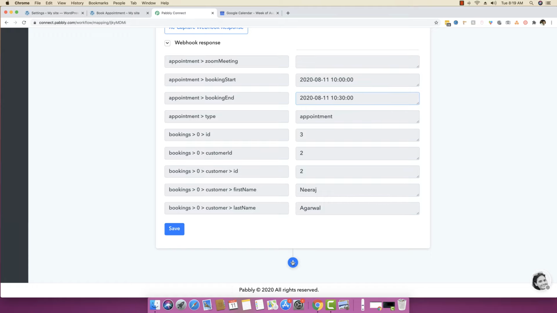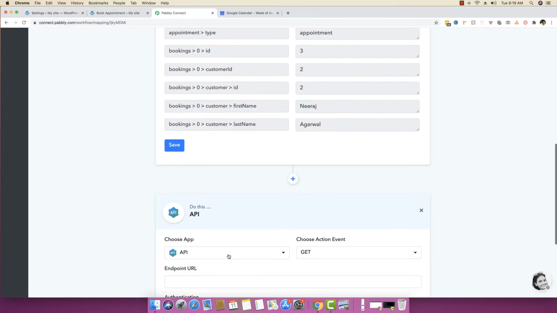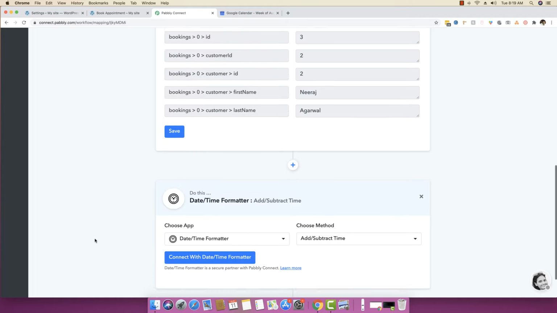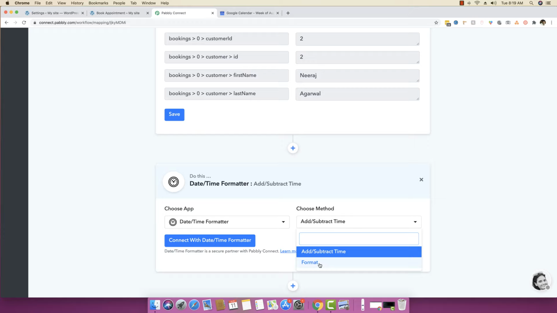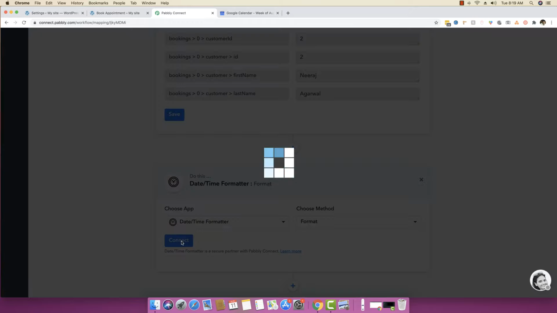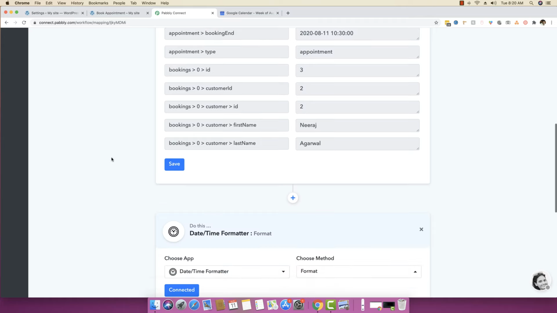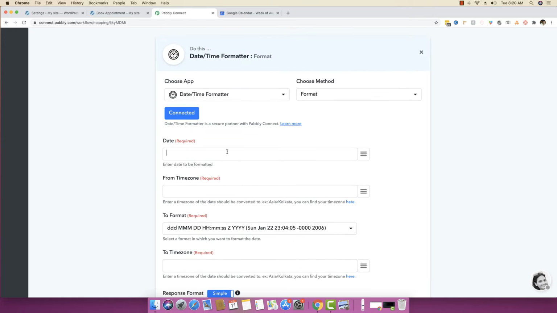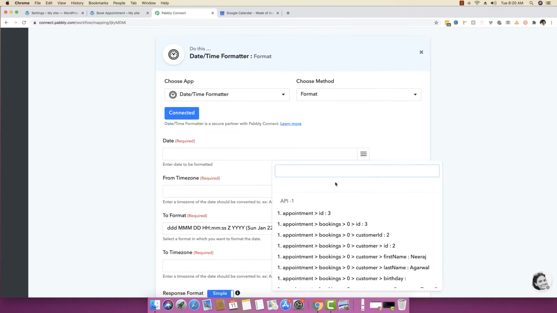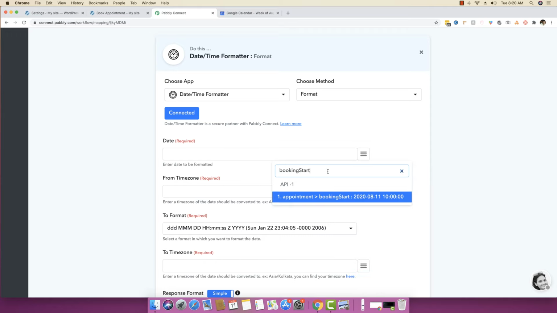Okay, so I'm just going to click on plus right here, and I'm just going to write date time formatter because we actually have to change the format a bit, and then I'm just going to choose the format option right here. Okay, just click on connect. Everything is connected. Again, booking start is the variable that we have to change according to Google Calendar. So what I'm going to do is map the very same variable. You can in fact write the name of the variable right here. It will automatically pull the variable and you can see the value is right here.